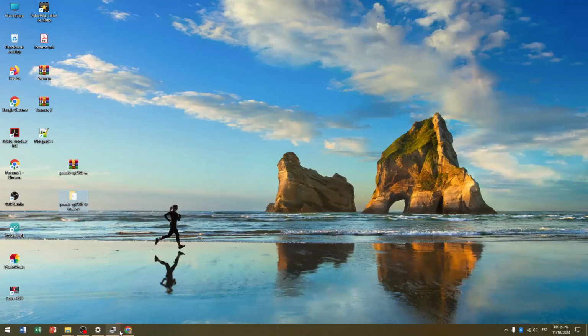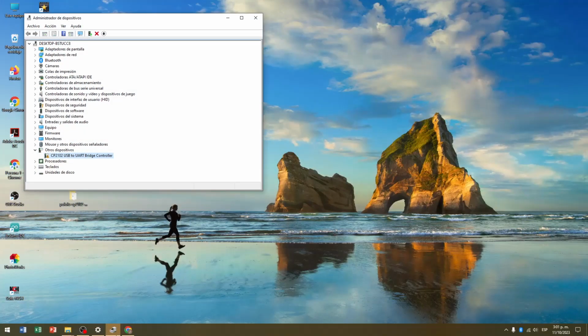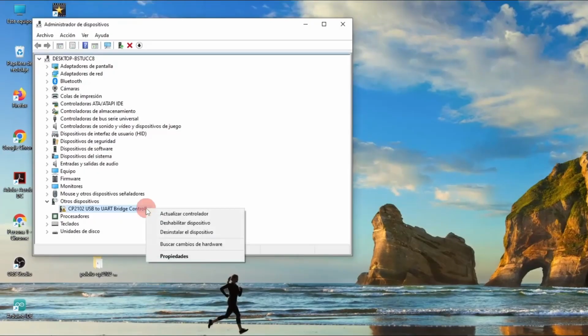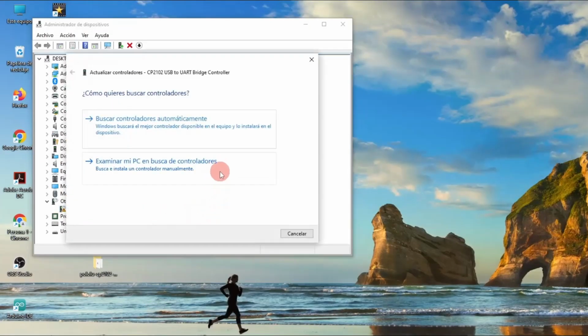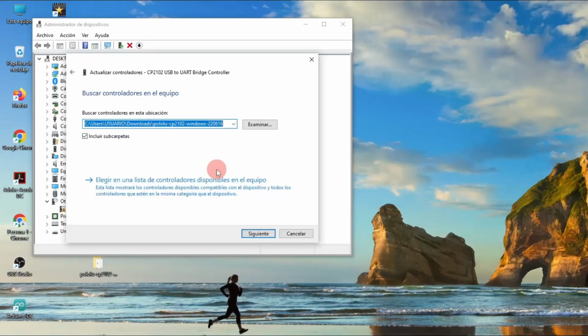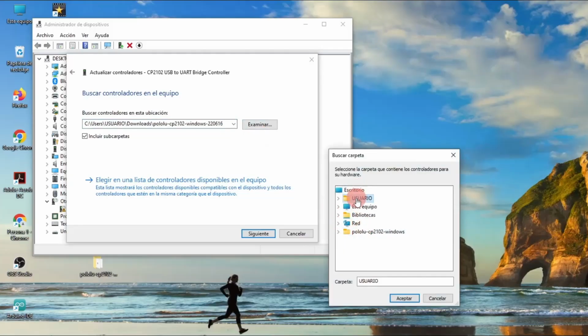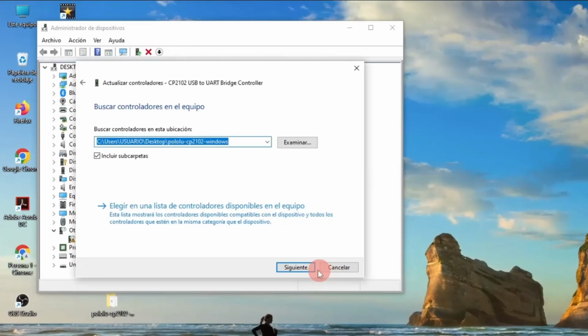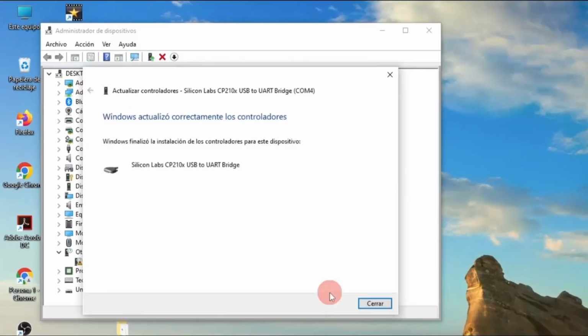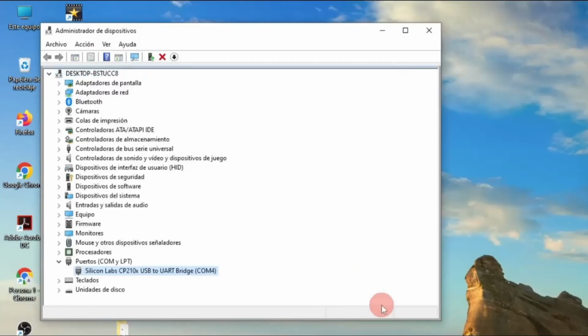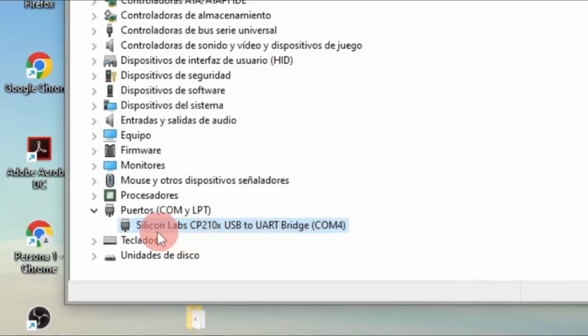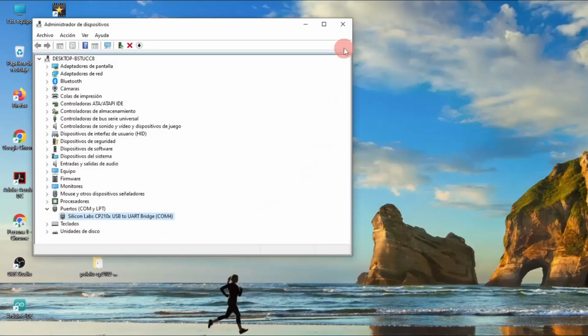With the driver folder unzipped, we go back to the Device Manager window, right-click on the device of our interest, and select Update Driver. We select Examine My PC for drivers. We examine the location where we have the unzipped folder with the driver. We select the folder. And we accept. Then we click Next until the driver installation is complete. And here we can see that Windows has finished installing the Silicon Labs driver for the CP2102 chip. We close. And we can now see in the Device Manager that Windows fully recognizes our ESP32 development board, and that it automatically assigns the COM4 logical port to it.